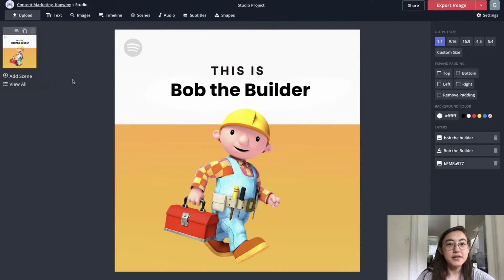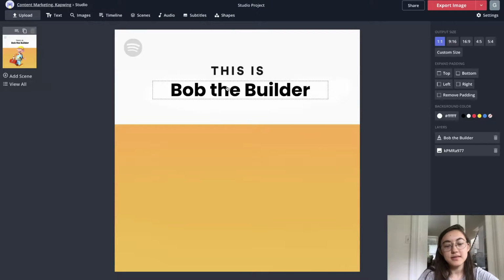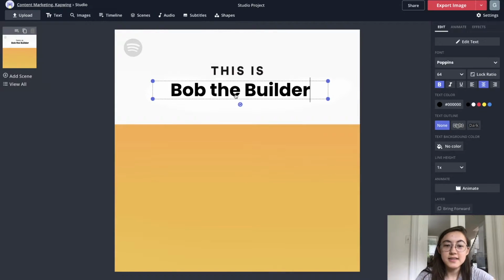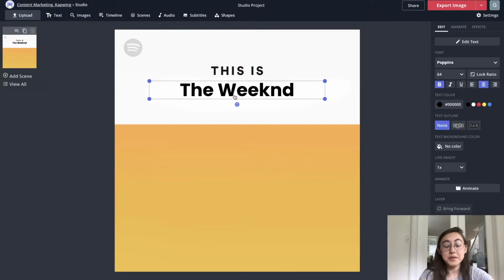So the first thing you're gonna wanna do is just delete the stock picture that I added. And now you can start building your own. So instead of Bob the Builder, I'm gonna say this is The Weeknd. The Weeknd actually makes music, but I'm gonna make this a play on words. So instead of The Weeknd's photo, I'm gonna add calendars, dates, like Sunday and Saturday as the photo.